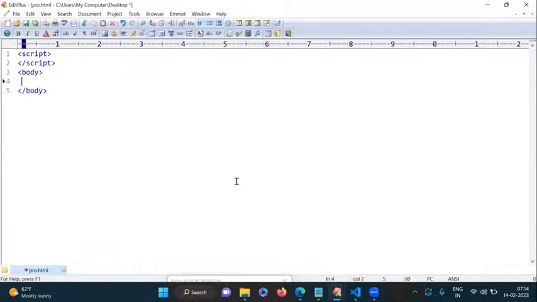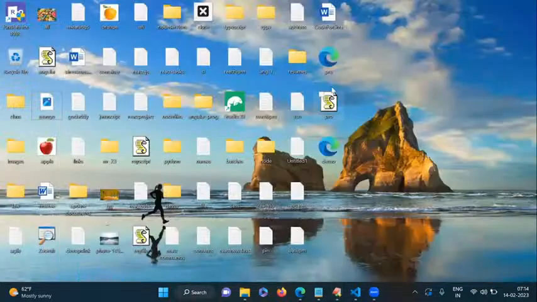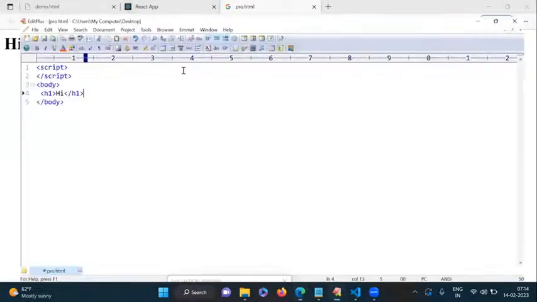Here you place any control, like this paragraph or heading tag you have taken, with a hi message in the heading. Now save this program and run it. It displays the heading tag with the hi message.